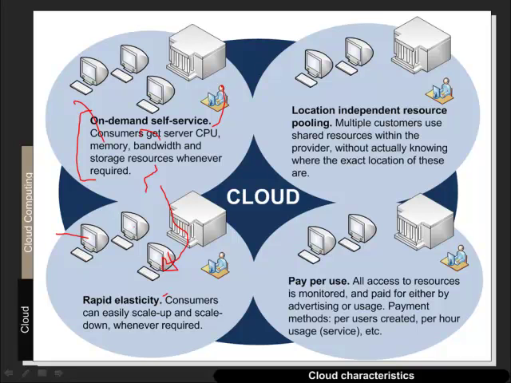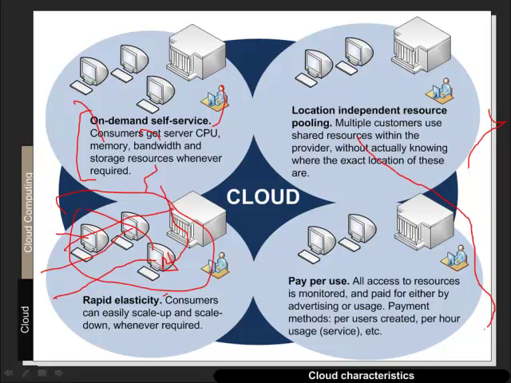So for example, if we need 1,000 new web servers at any given time, then we can create them for an hour or so, and then we can remove them from our infrastructure. We also get location-independent resource pooling, where many customers can share the same resources without knowing where those resources actually exist. And we also get pay per use, where we pay for our time, CPU, storage space and so on, either through advertising or through actual usage.